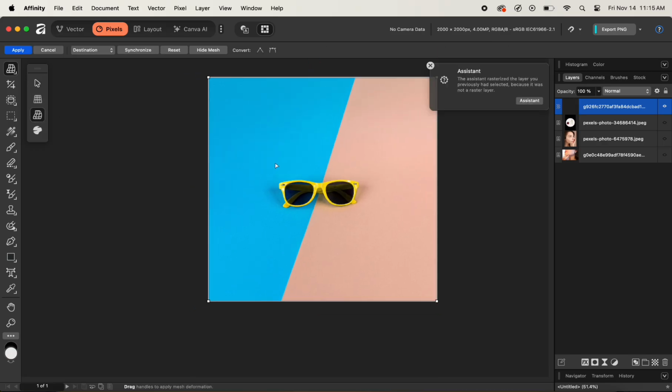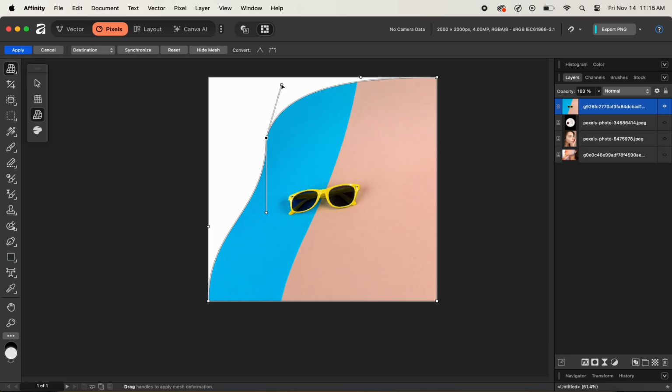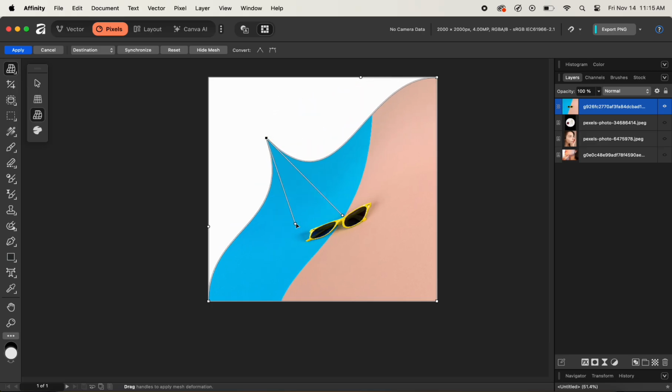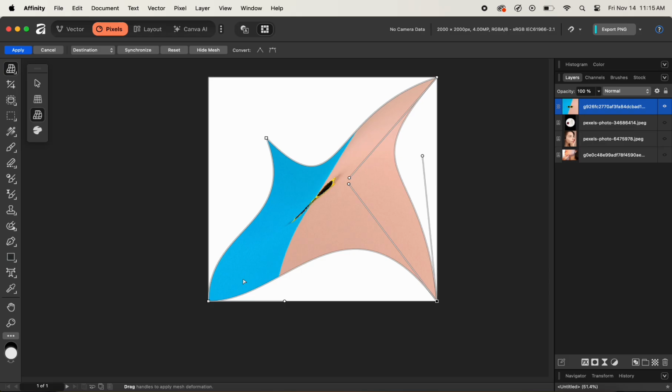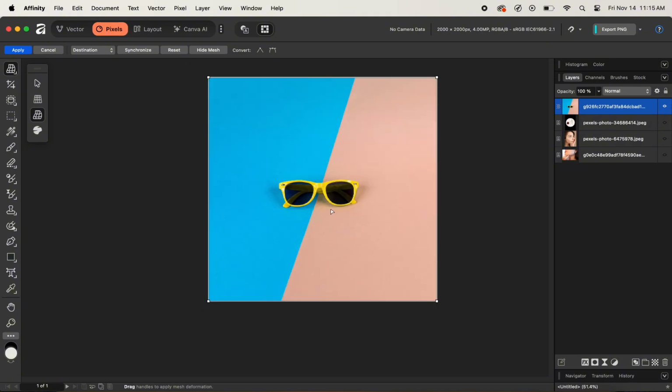What the Mesh Warp tool allows us to do is warp an image as per our preference. We can also adjust the anchor points and make the adjustments and warp the image entirely like so, as you can see here. So this is what a Mesh Warp tool does. It allows us to warp an image. For now, I'll not be implementing this, so I'll click on reset and it has reset our image back.